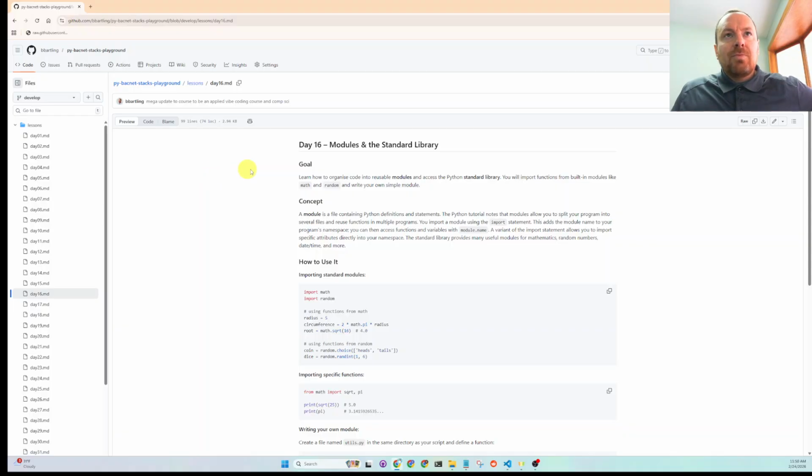Okay, so day 16, modules in the standard library. The goal is to learn how to organize code into reusable modules and access the Python standard library. That means the standard library is just whatever comes in with Python. Like BACpypes is not part of the standard library, or BAC0, so we had to install it with a package manager called pip. But Python includes a bunch of stuff right into the standard library. Sometimes they integrate more bells and whistles into the standard library too.